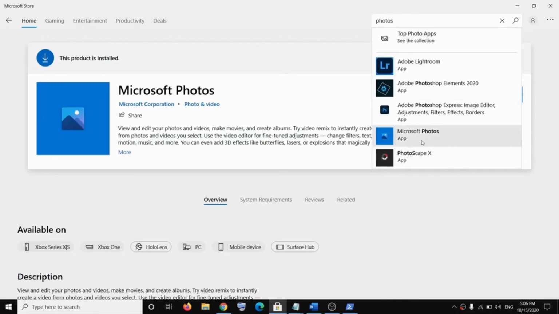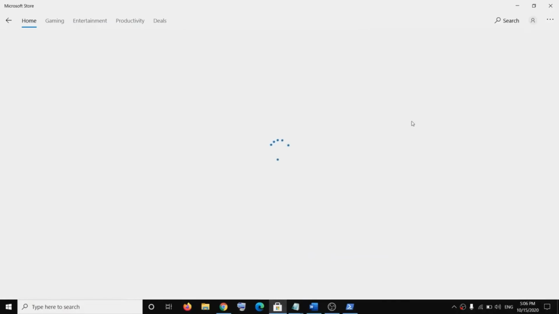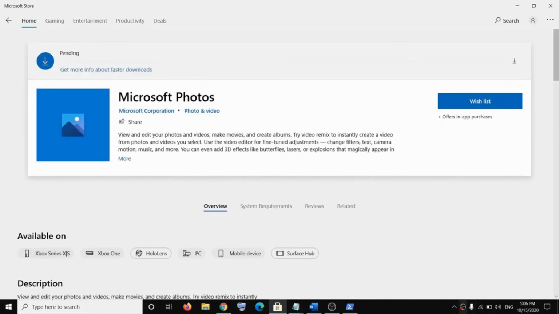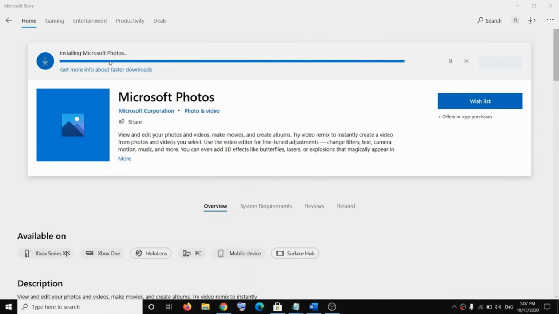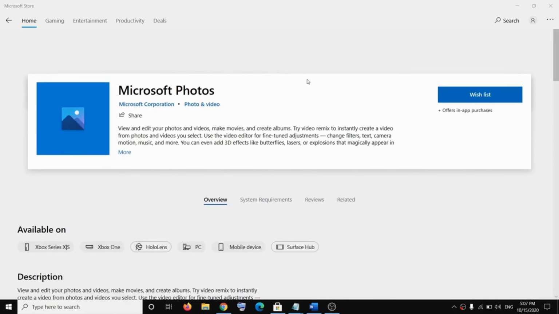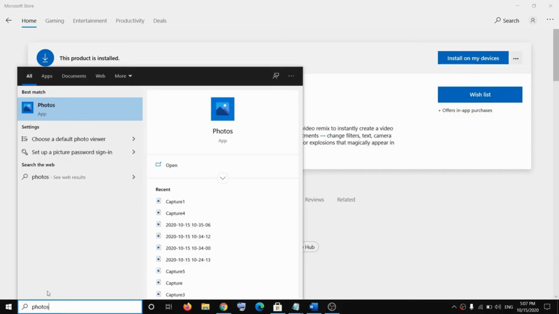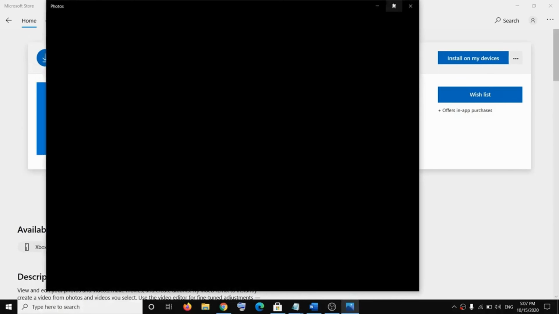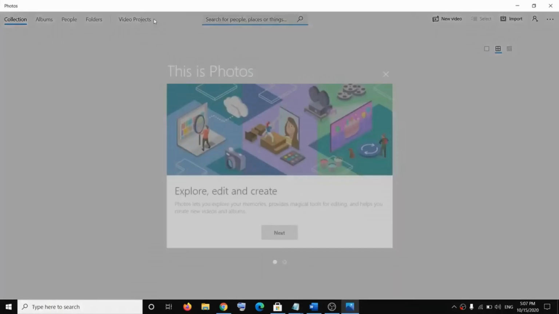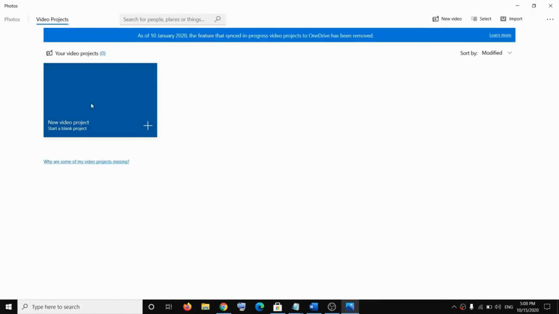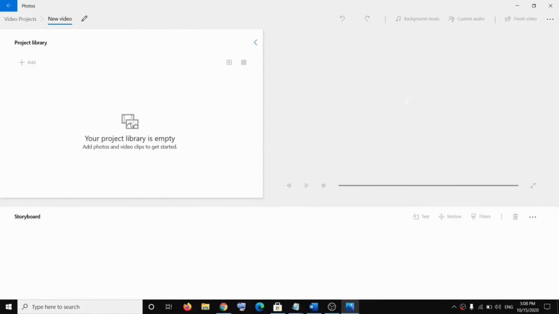In the Microsoft Photos, you go to the Microsoft Store and reinstall Microsoft Photos. That should install it now without the error. Okay, yeah, that's it. Press it here, open up the final video projects. There you go. Now I'm finding our video projects.